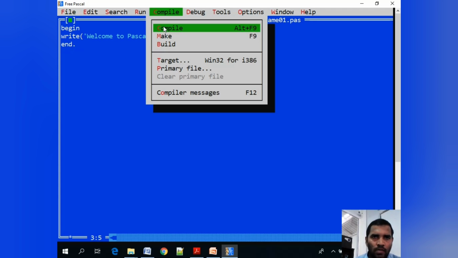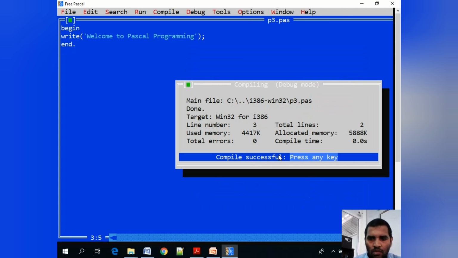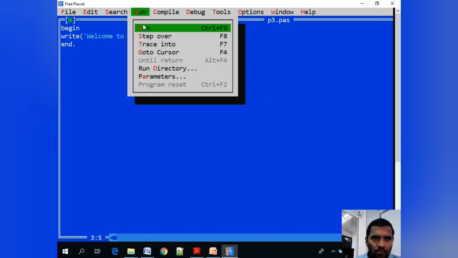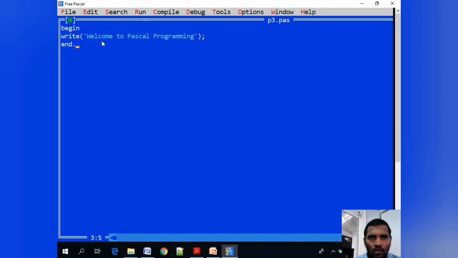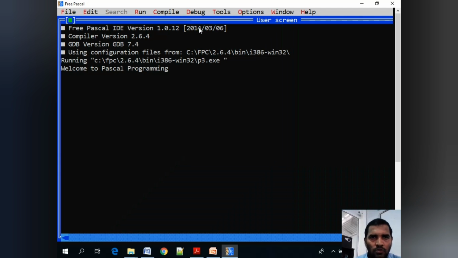Yes, you can compile. That is important, because without compiling you cannot do anything. So you have to compile, right? But after compiling, you have to run. Whenever you run, you get the output. But to see the output, every time you have to go to the output screen.